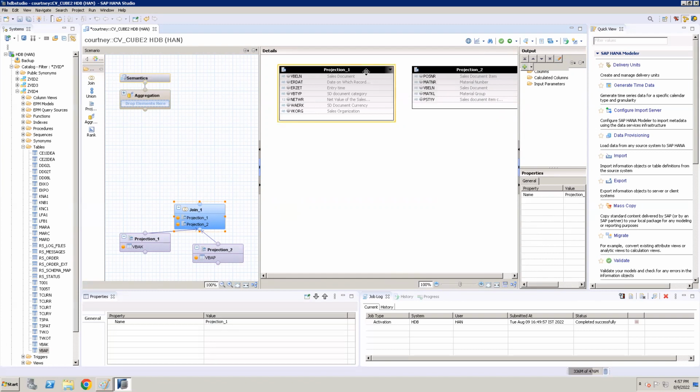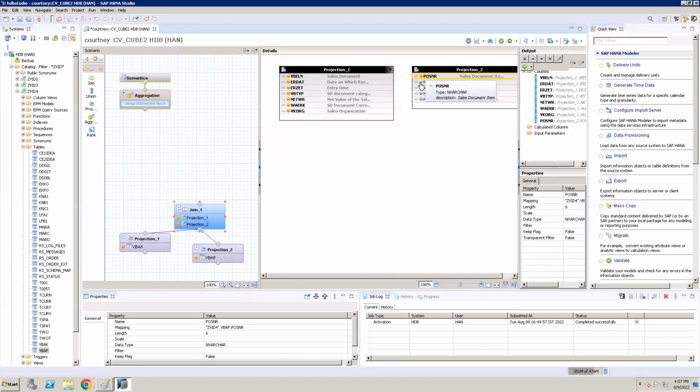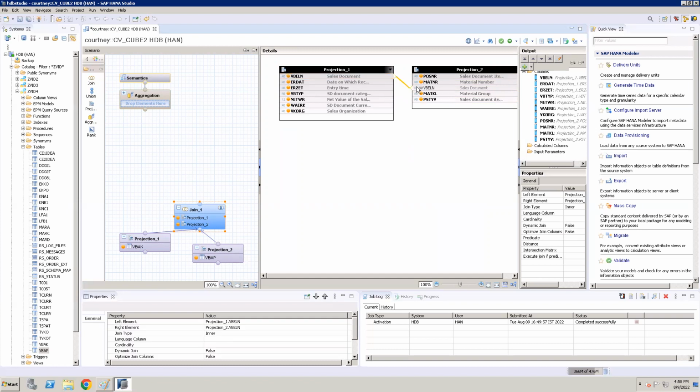From projection 1, we would like to have all the fields, so add all to output. And in projection 2, you can have whatever fields you want, and you don't have to select VBELN again. Suppose we have already selected VBELN, so you don't have to select it here; you can select it only one time. But when joining, you can use that. You want to join the sales document number to the sales document here.